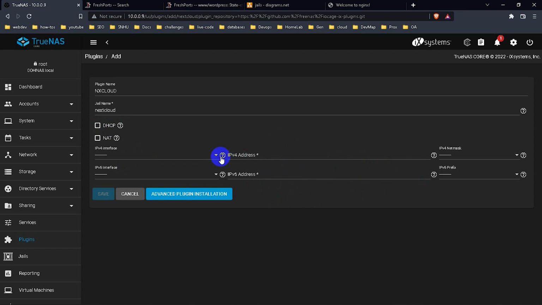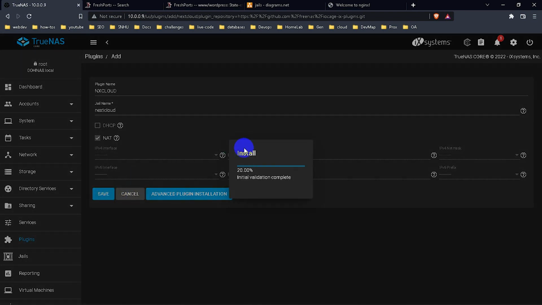But what I'm going to be doing here is I'm going to use NAT, so that I'm going to be able to access my nextcloud using my TrueNAS IP address, and the only thing that's going to change is the port. I'm going to be adding the nextcloud port to that IP address, and then I'll be able to access it from the browser. Now, if you wanted to make some advanced configuration, you can open the advanced plugin installation. Again, this is similar to the advanced jail creation tool that we saw earlier. I'm going to go ahead and do save, and then the install process is going to start. I'm going to fast forward the video, and I'll be back when the installation is complete.